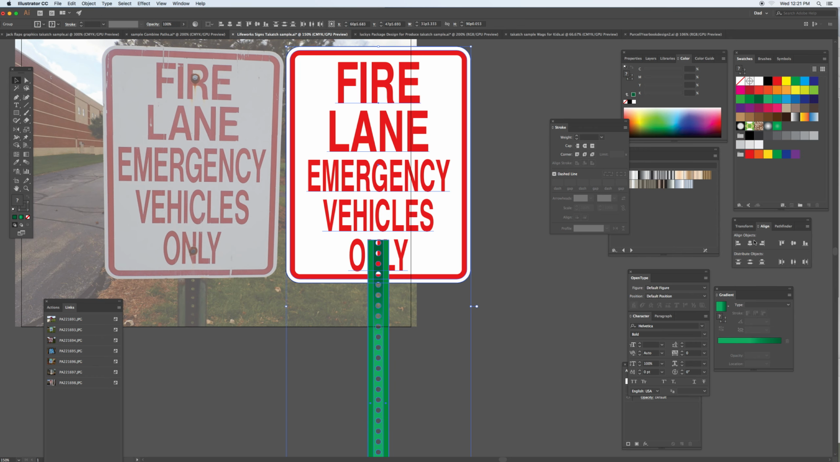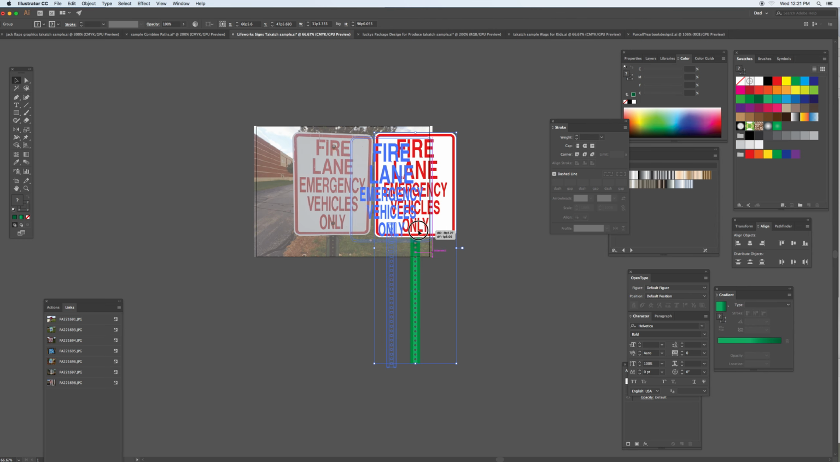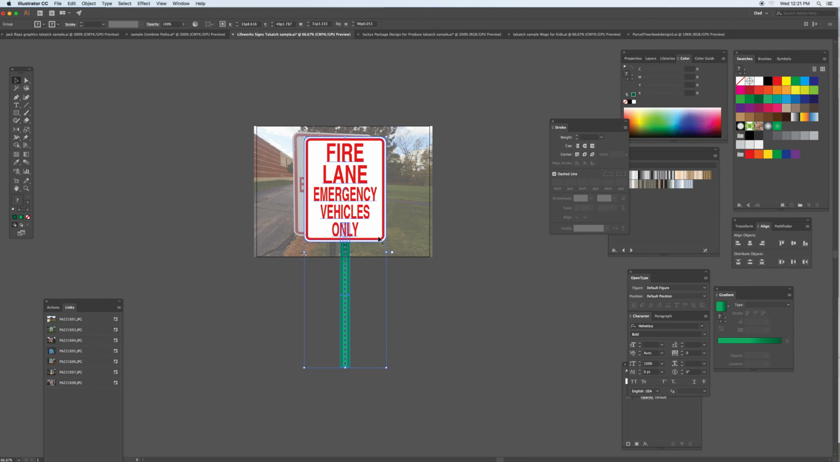Again, select these items, just highlight the center of it. Send this one to the back, not that far back, just bracket it once or twice, group that together, and there you have that particular sign.